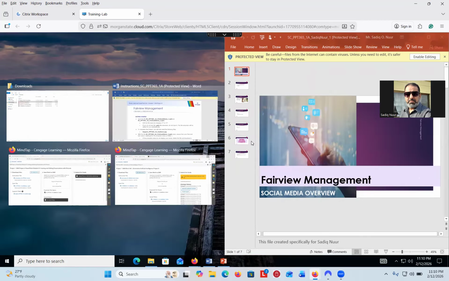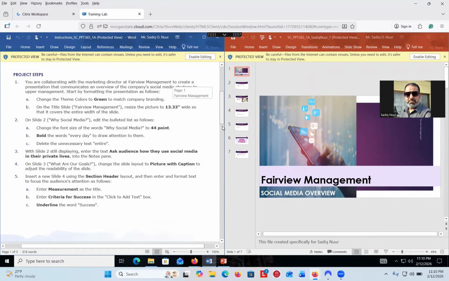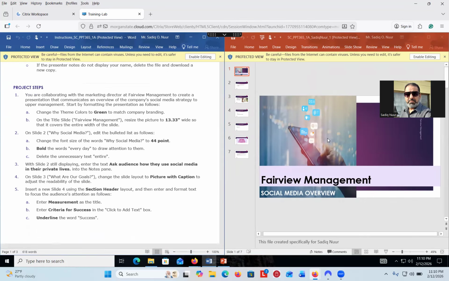All right. Now you need to get the instructions. So here you go. Now you can scroll it and read, and then you have to perform on the right hand side, which is the starting file. All right. And then once you have done, you have to save it as the whole name. But before that, you need to remove the protection. You see, enable editing.